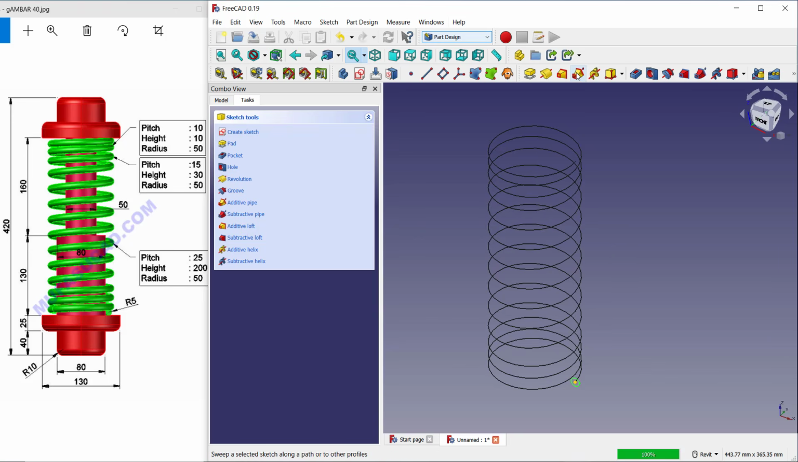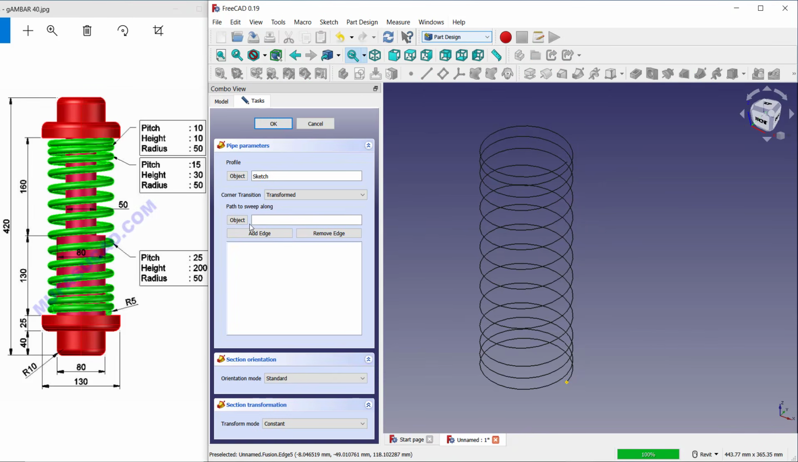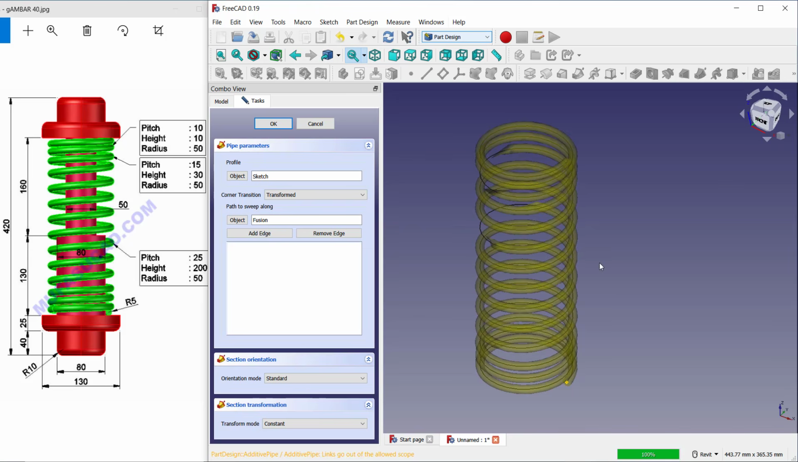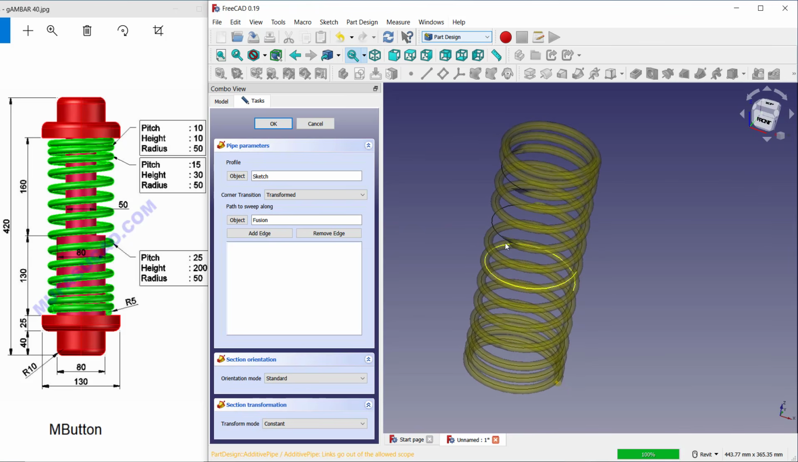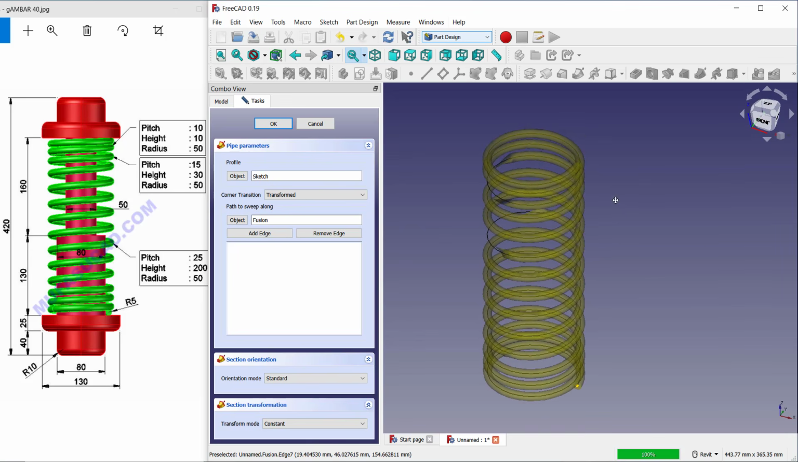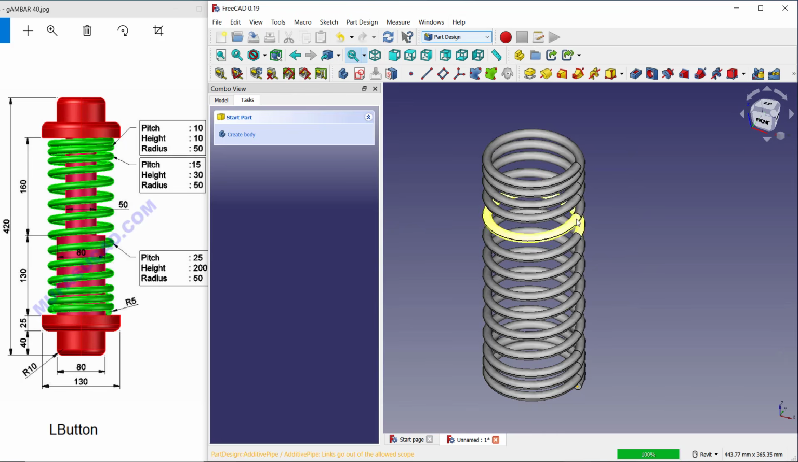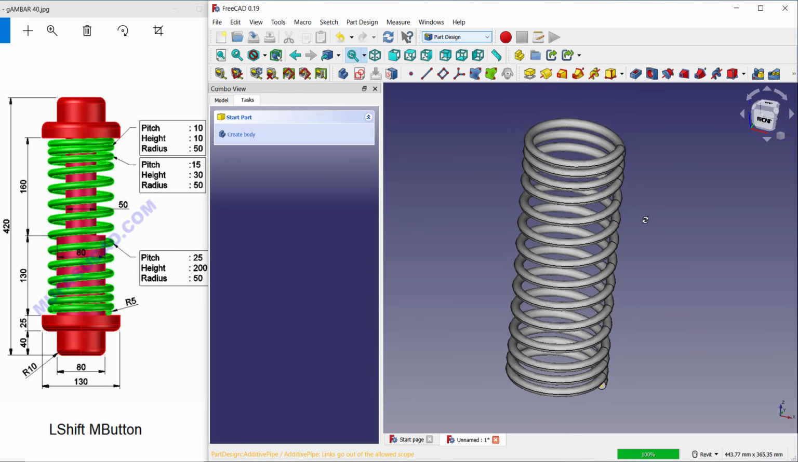You can click this sweep icon. For the object, you can select this helix. And you can see we have some problem in this section. To fix this problem, you can change the orientation mode here. I will use Frenet. It will be fixed, and you can click OK. Click yes. And we have created this spring object.